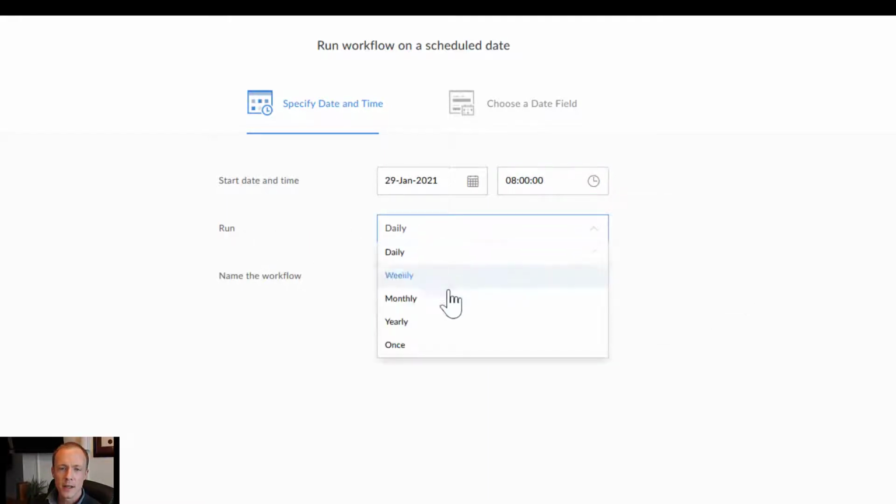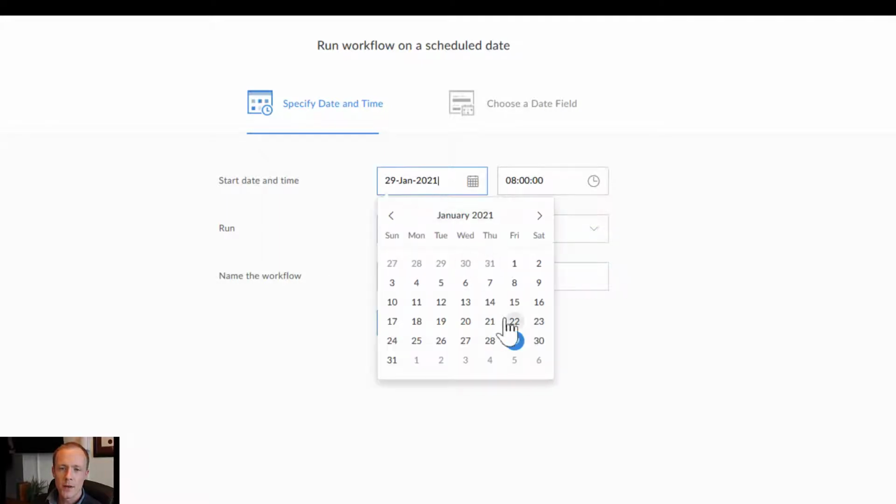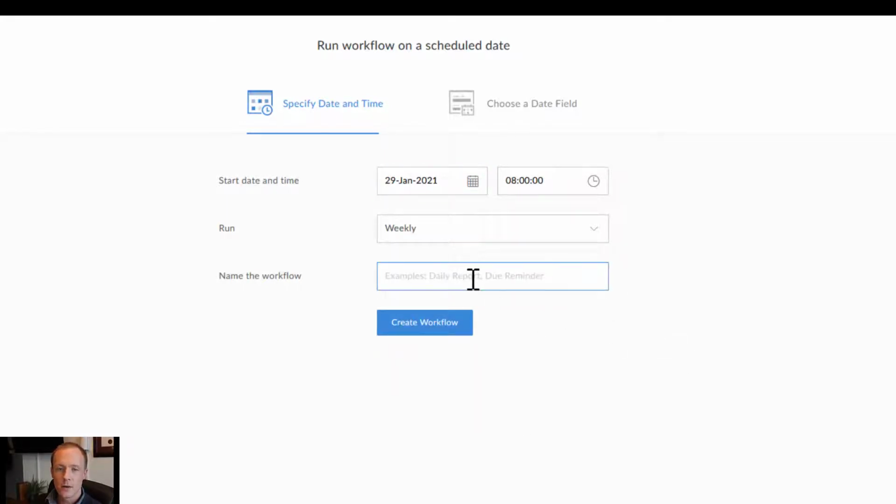and then we'll select weekly. So what will happen is on the Friday it will run, and then it will continue to run each and every Friday onwards. And we'll just say sales report for the workflow name.